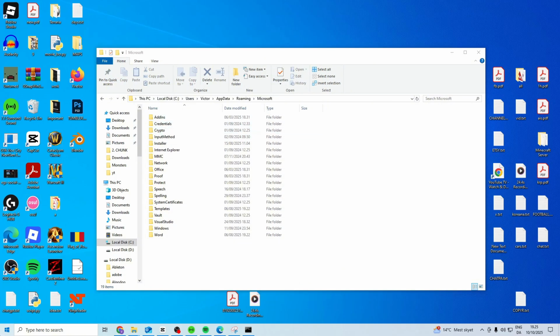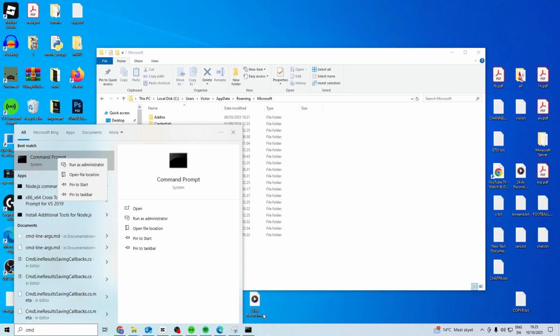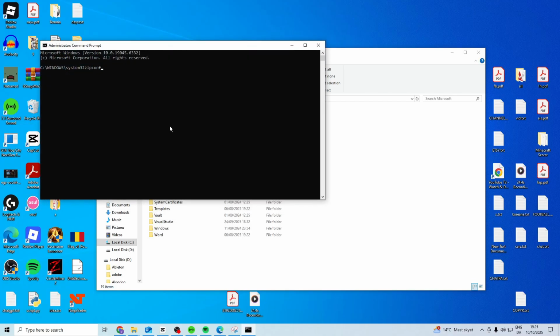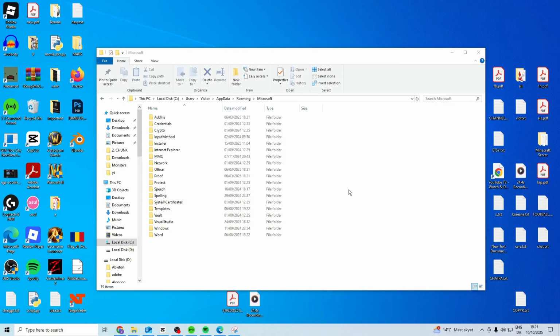Once you've done this, search for CMD, right click and run as an administrator. In here type ipconfig /flushdns, then type netsh winsock reset, press enter, and once this is complete you can close it down and then simply restart your PC and now it should work.